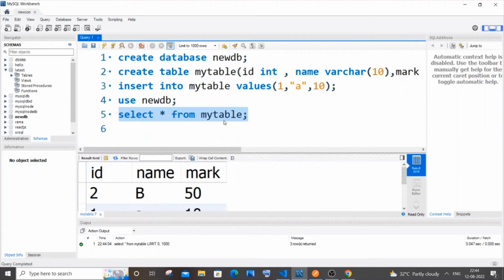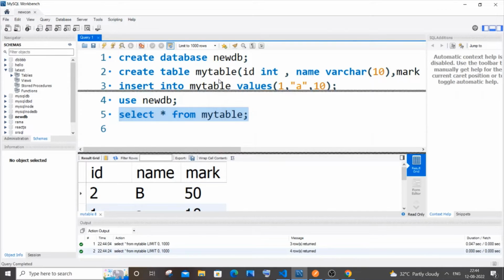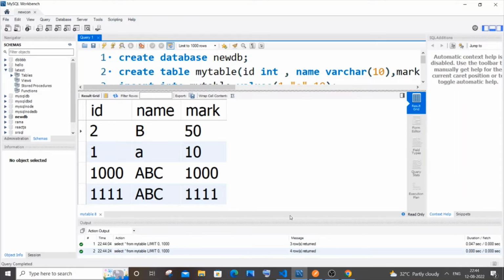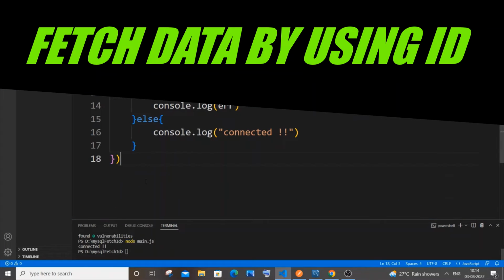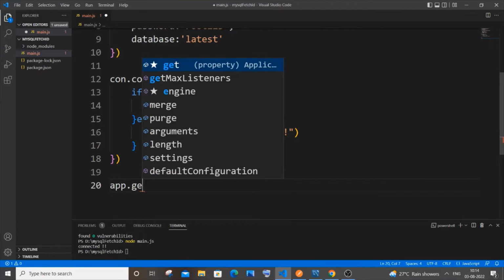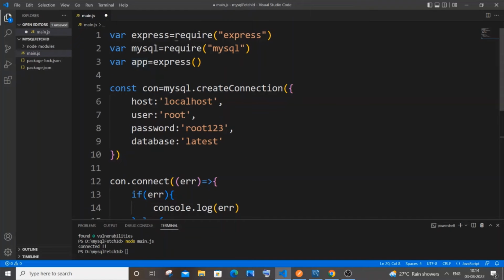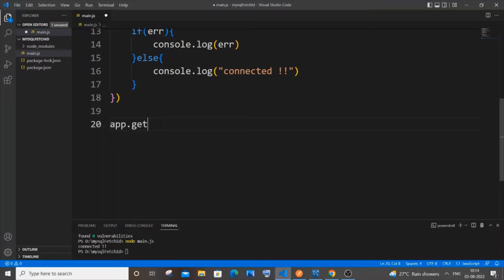And if I just now go and again select this, yeah, so this is now working perfectly fine. Come down, and here we will be specifying our get function to fetch data from our database. So it's going to be app dot get function. This app corresponds to the variable that we have mentioned over here, and we are using the get function because we are only going to fetch data from our database.